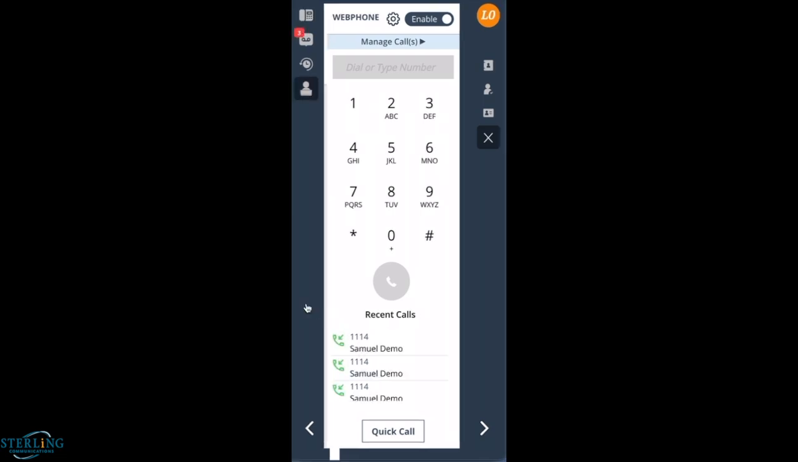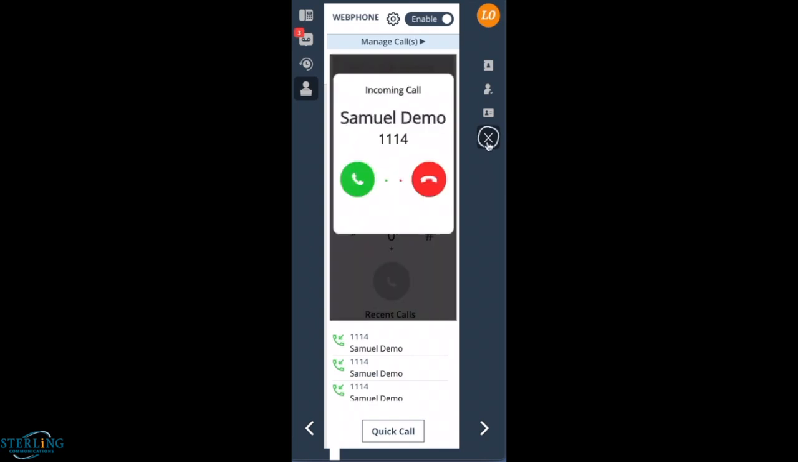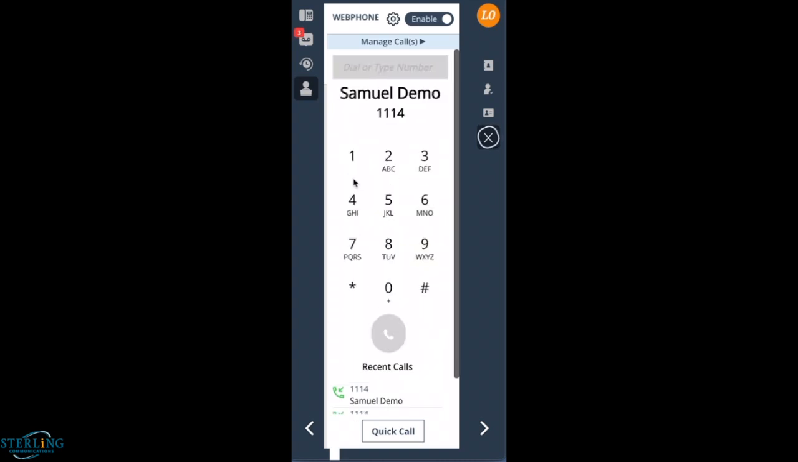When receiving an inbound call, your web phone display will show the following. An animation will activate around the phone icon on the right side web phone menu strip. A ringing sound will play, and the web phone interface will change and show the incoming call with caller ID and icon options to answer or decline the call. Click to answer.